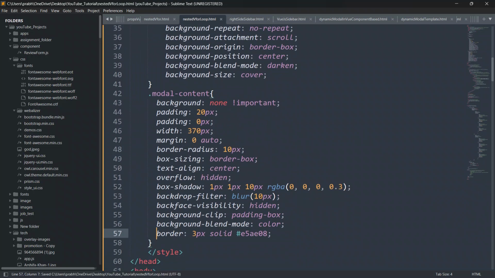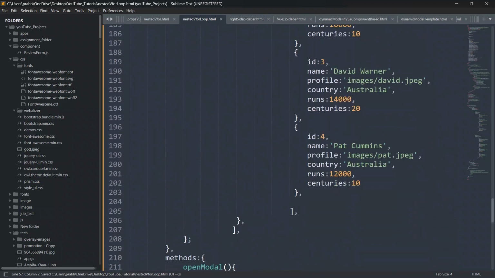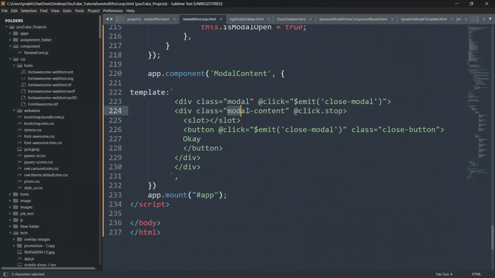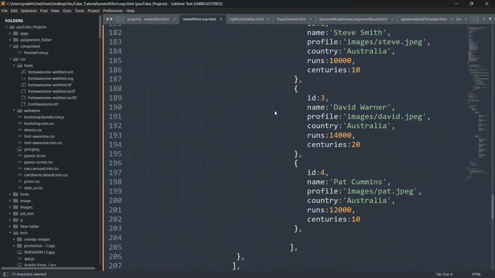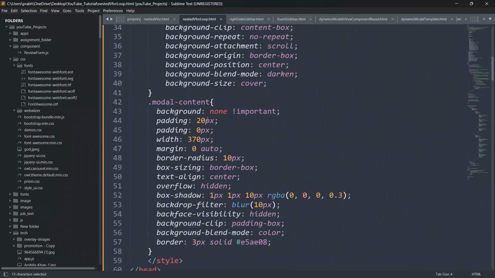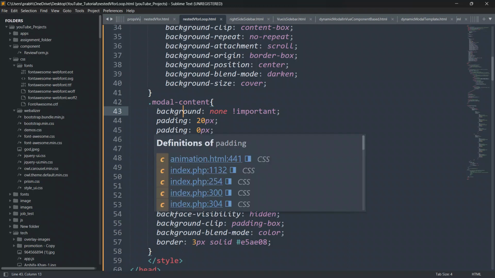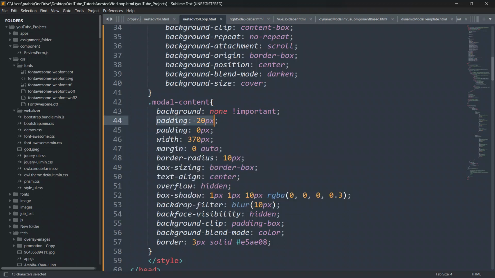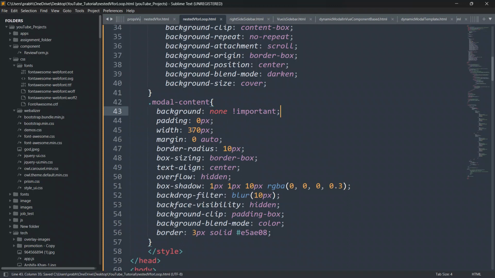So guys, let me show you the class also. Here you can see the class, modal content. On this child component, I have given the template. Go to the style sheet and you can see the class modal content. Background is none, which means transparent. Padding is 20px, so just remove this padding, we don't require the padding here. So padding is 0px, width is 370px.